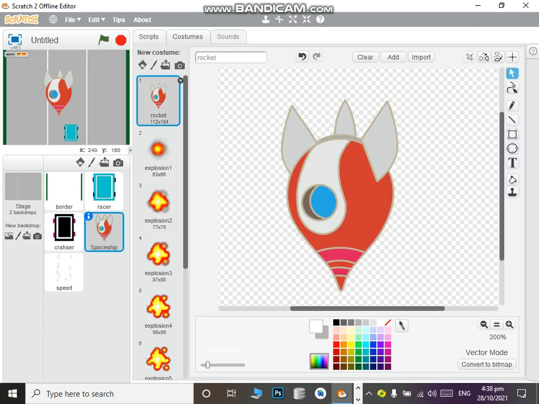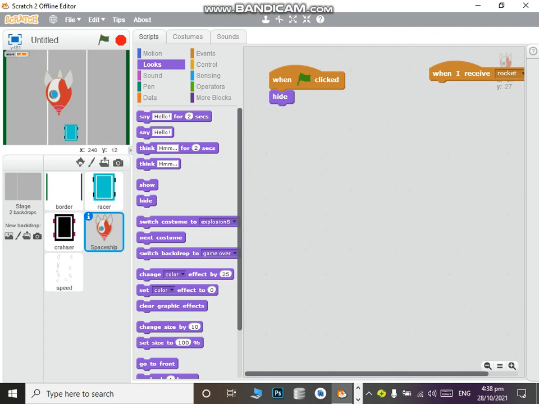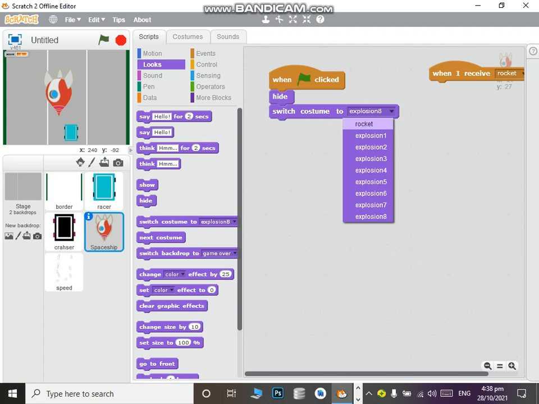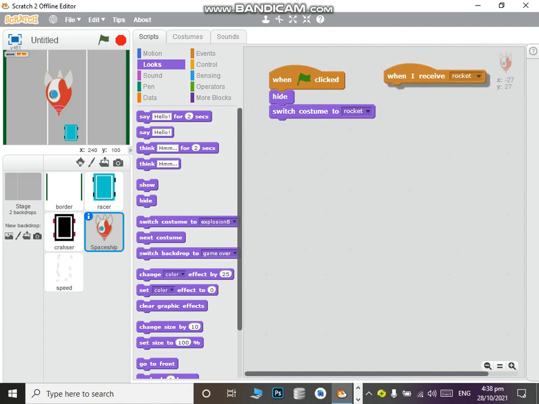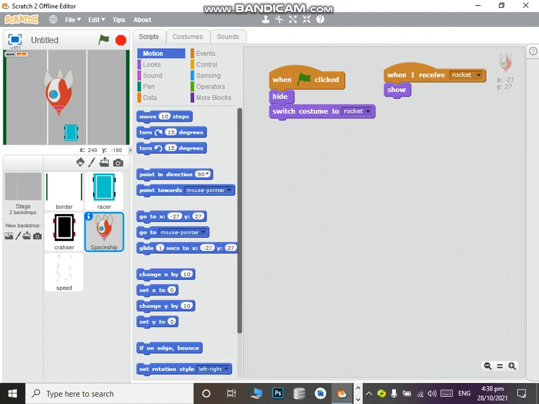So let's go back to the script. So we will then switch the costume. So the beginning of it, it should be on this. So switch costume to this rocket. All right, now when it starts as a clone, it should show now so that we can see it. Okay, and then start also moving at random position.